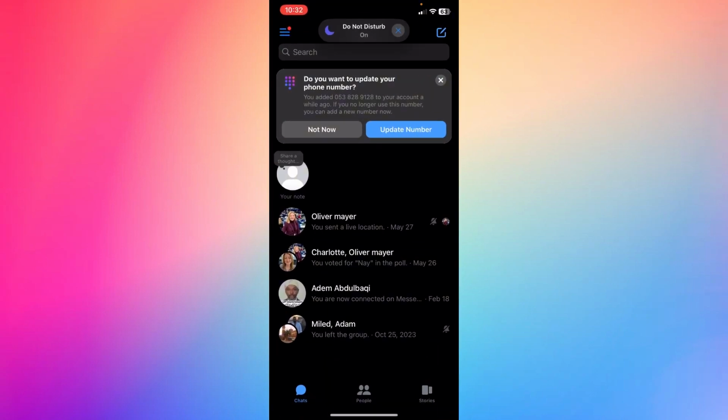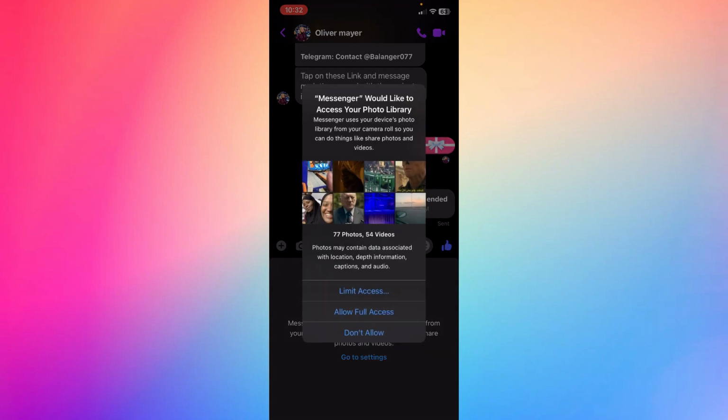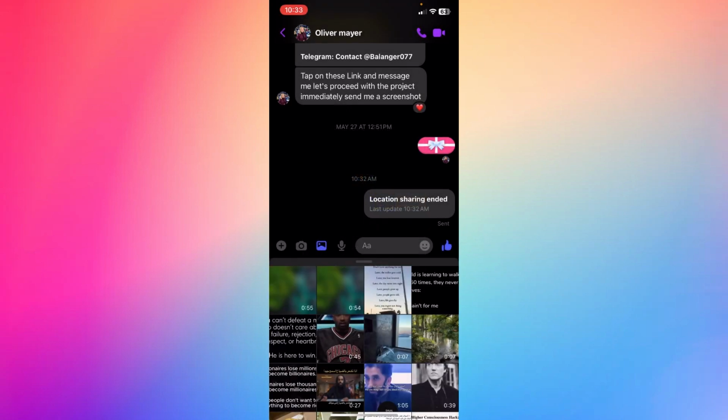I'm gonna go ahead and open up my Messenger and open up this chat. And if you want to send files right here, you're gonna be able to see photos and videos, right? And you can share photos or videos on your Messenger.